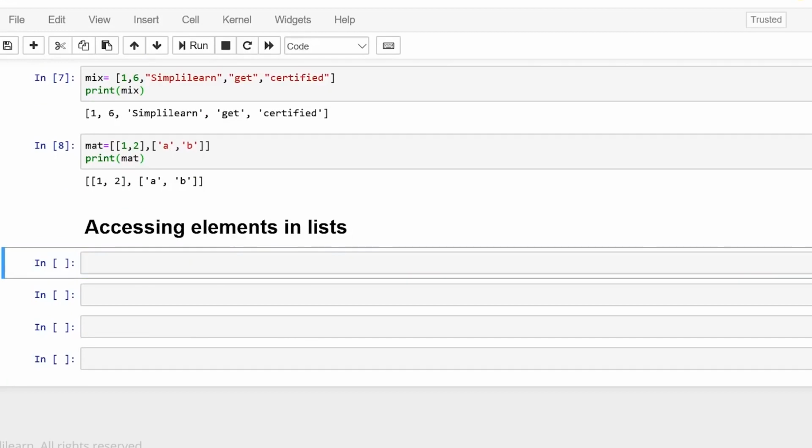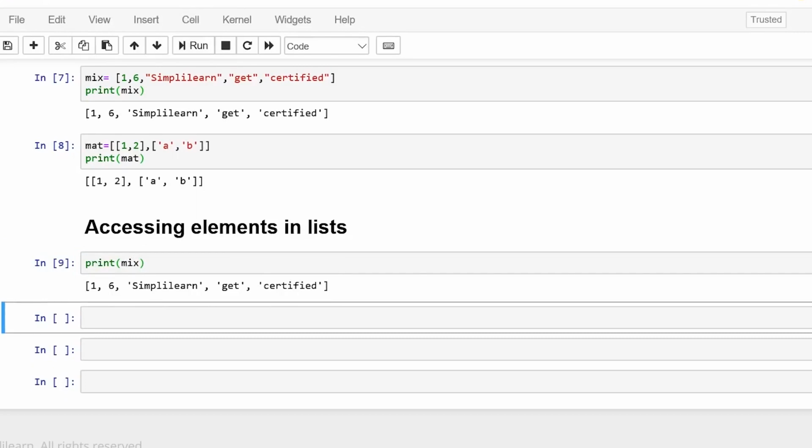Now here, to understand how to access the elements of the list, we'll be using the list mix that we created previously. Before we start, I'll just print out mix so you can have an idea of what is inside. So we have 5 elements within mix. The first 2 are numbers or integers, 1, 6, and that's followed up by 3 strings: Simplilearn, get, certified.